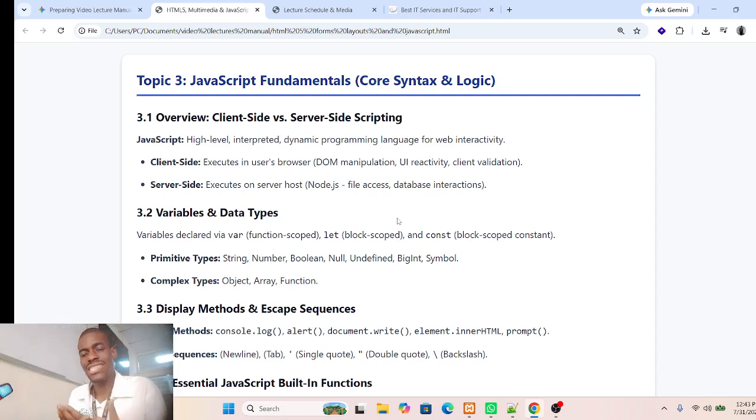So server side is where server-side scripts are executed. Like Node.js is a server-side script. You can use Node.js to write a server-side script. You can use PHP, you can use Python, you can use literally all the programming languages that you know to write a server-side script that can execute and process.